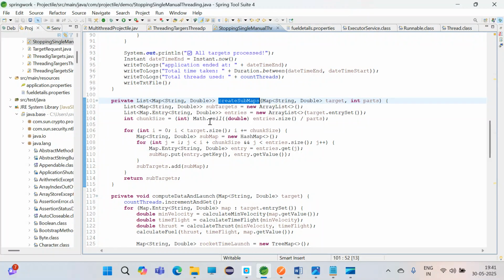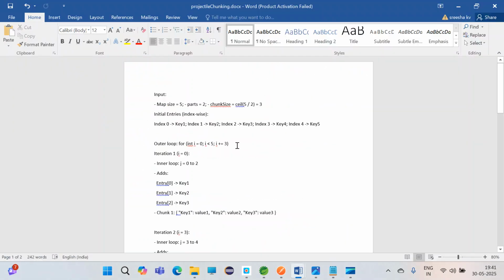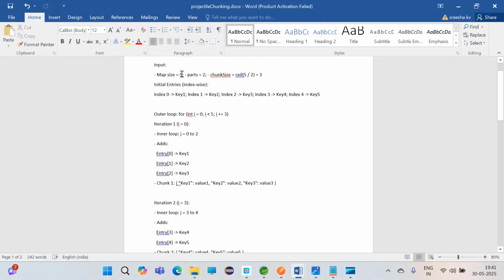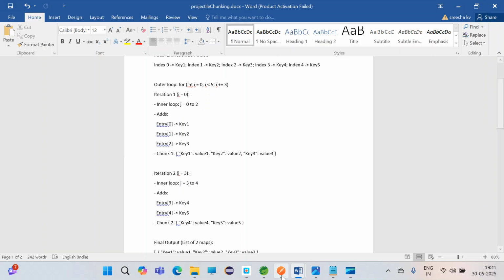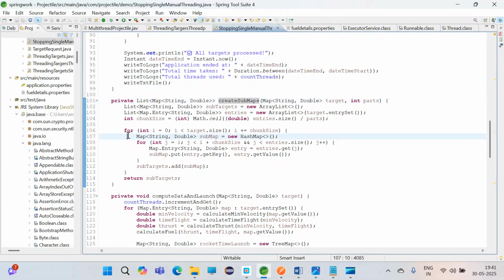What happens here is I define a chunking size. Here is a better example. Say the map size is 5 and parts are 2. I'll say each should have parts 2, and the chunk size will be 3, because 5 divided by 2 is 2.5, and I'll round it to 3. So here I'm using two for loops, one for loop and a second for loop.